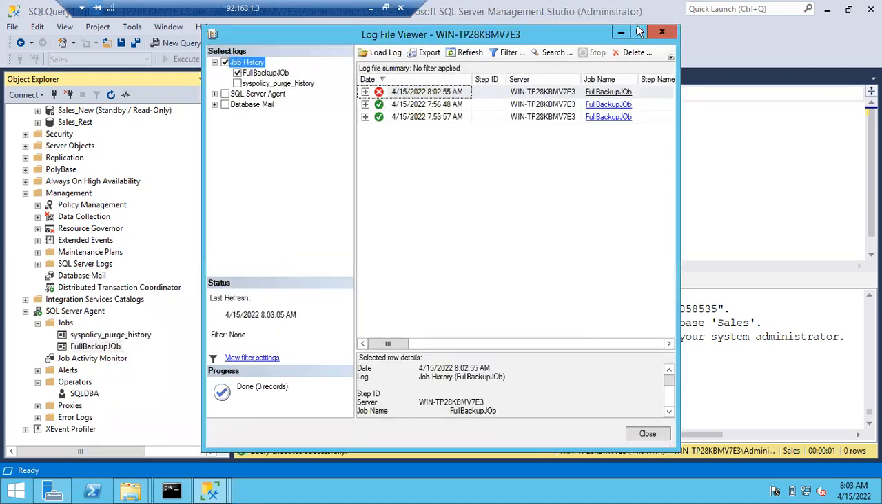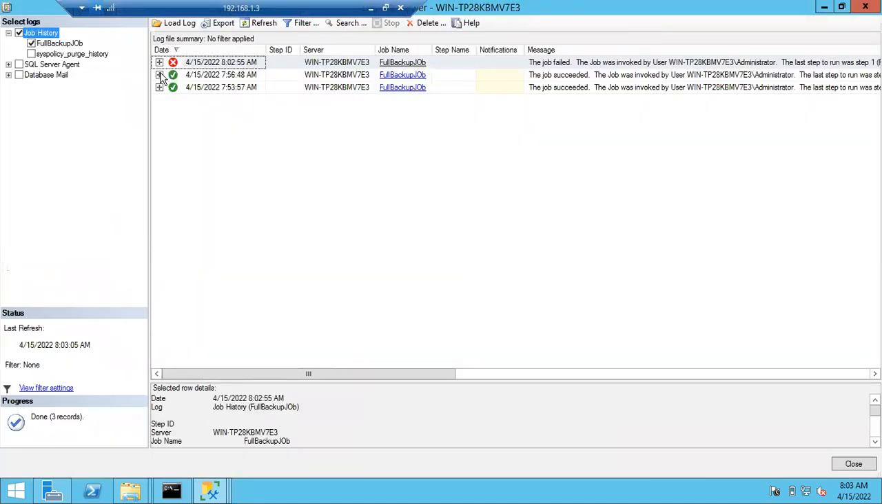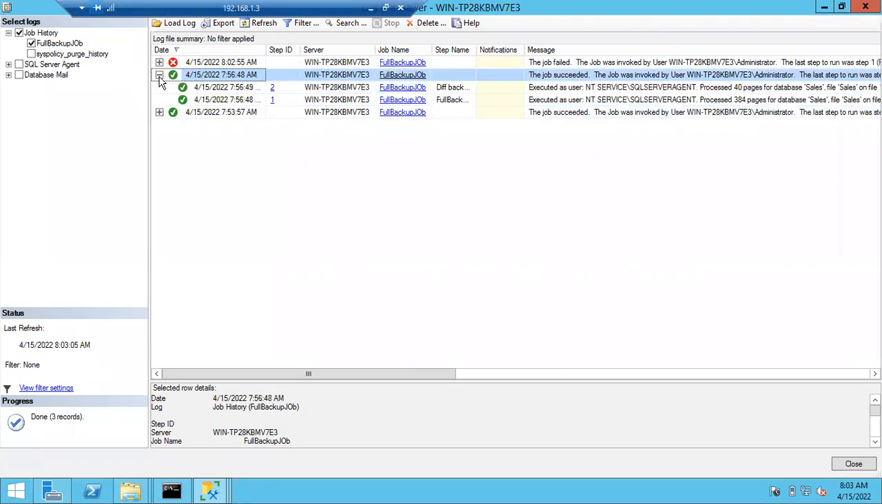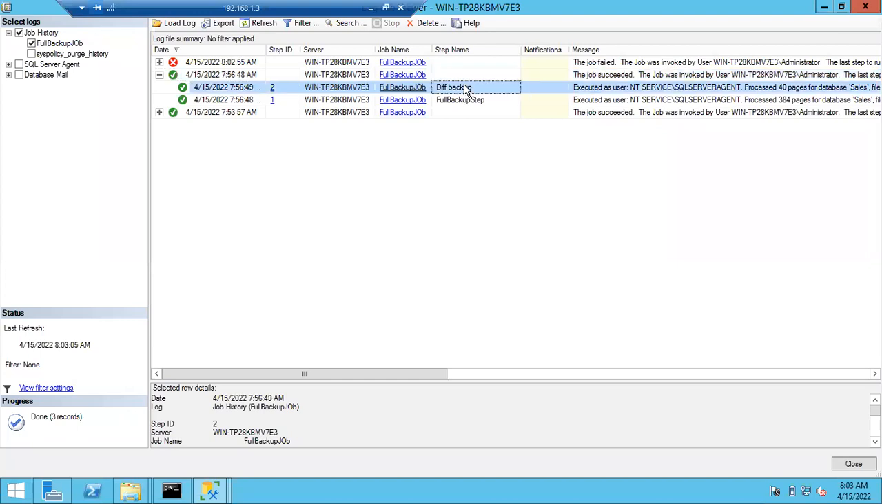Okay, it is showing fail. See here, last time we ran 2 times, it ran successfully. And if you open this one, only one step ran. And then we included the second step. And if you expand this one, step 1, step 2 ran. Both steps ran. If you want to see the step names: full backup step, differential backup step.